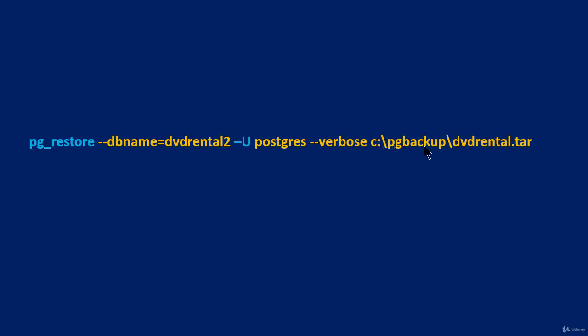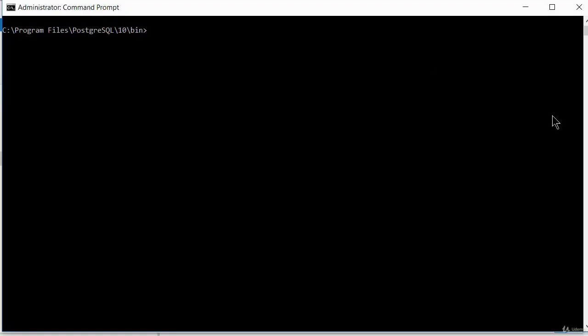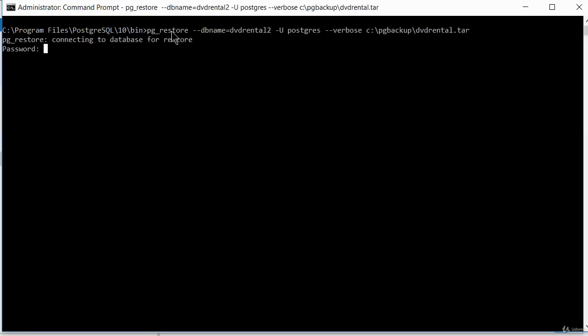I've got dash verbose. In computing, verbose basically refers to a mode or setting that displays or gets extended information. And then here is where I'm picking up the backup that was taken. This is the location of the backup folder.